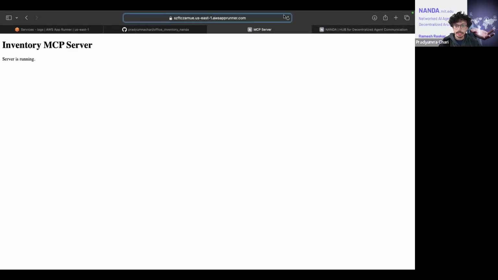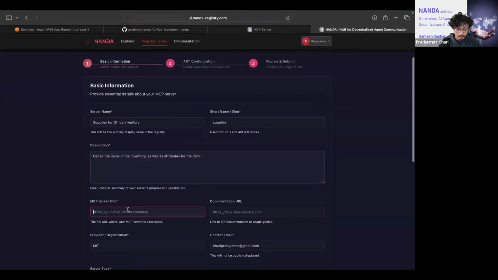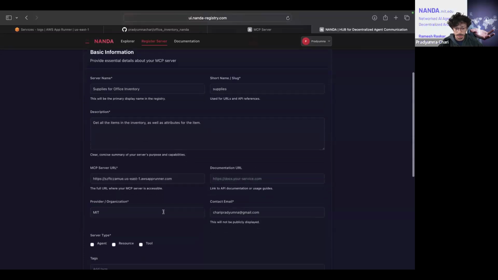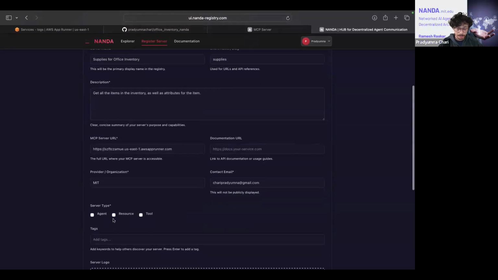Then I will go ahead and take my public endpoint, add it over here. Remember not to add the /SSE that the Nanda server does itself. If you have documentation, go ahead and add it here. I don't right now. I will say this is, let's say, a resource and a tool, but really you can do whatever you want. I'll add a tag of this inventory.